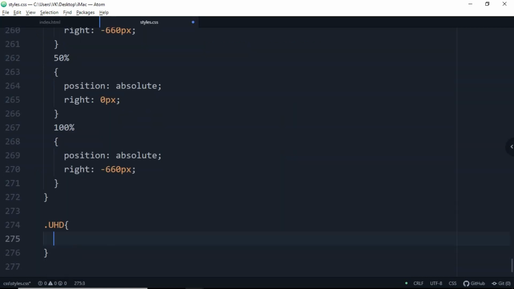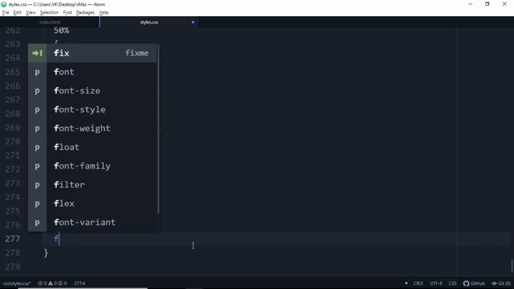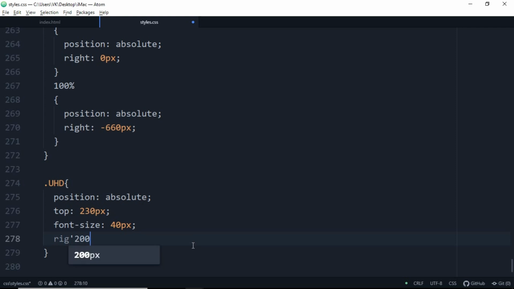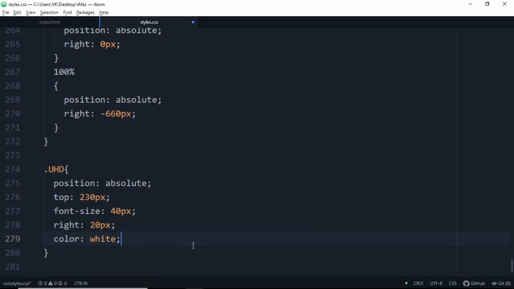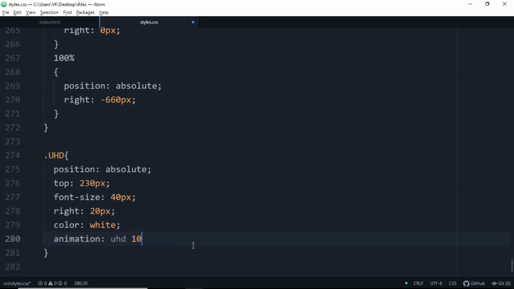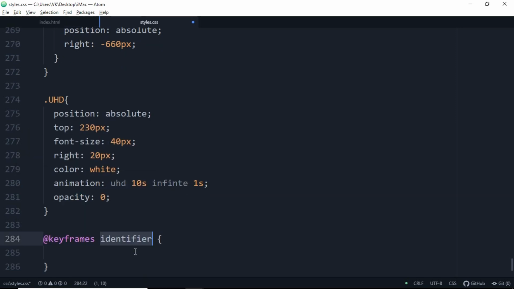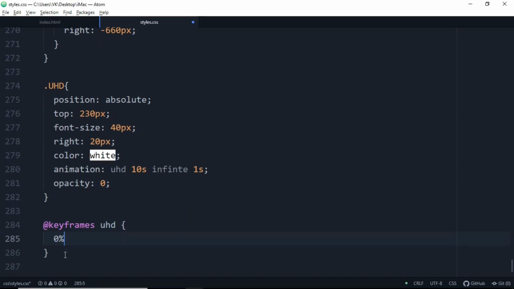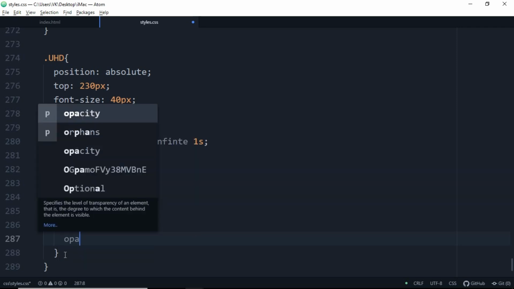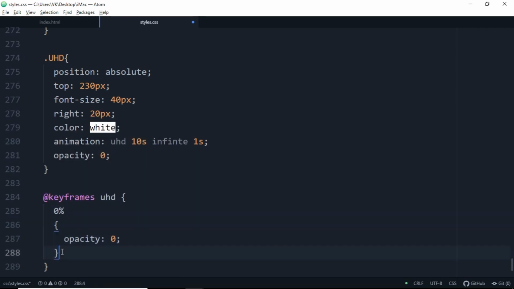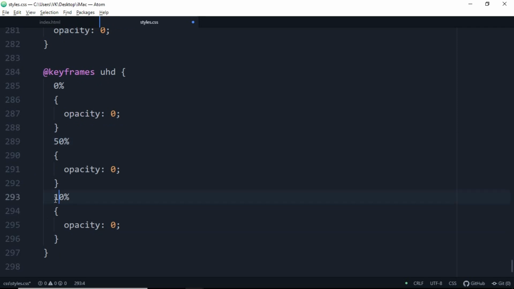So let's access the UHD class here, which is position absolute. From top it will be 230 pixels, font size will be 40 pixels. From right it will be 20 pixels. Color will be white, and animation will be UHD 10 seconds, infinite 1 second. Opacity will be 0. So let's add keyframes for here, which is named UHD. At 0% opacity will be, let's keep it 0, and at 50% it will be 1, and at 100% it will be 0 again.